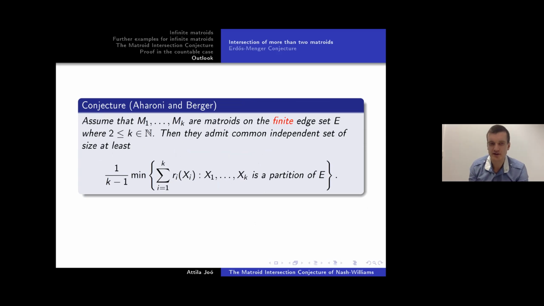And in this case, there is a partial result by Aharoni and Berger for k equals 3. So for k equals 3, it's known to be true. The proof is topological and not easy, and so it's a hard theorem.